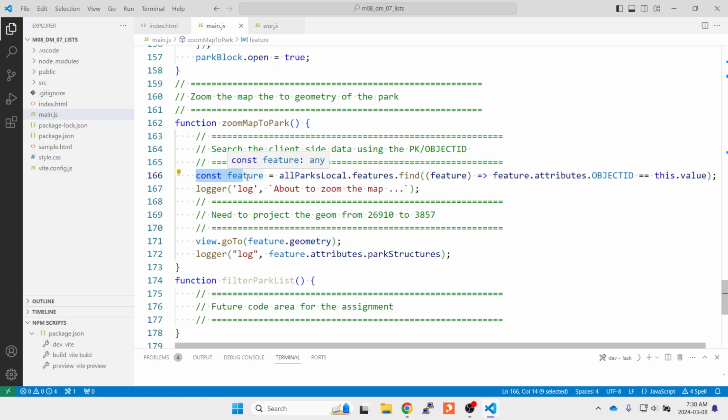It'll go pull the feature out of my local data set. So I have the 800-something parks local in memory, and I'm going to quickly find it. Boom, done, right? It'll probably do what we call a full table scan in databases, looking for the object ID.